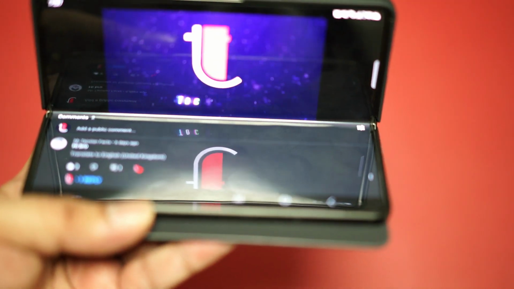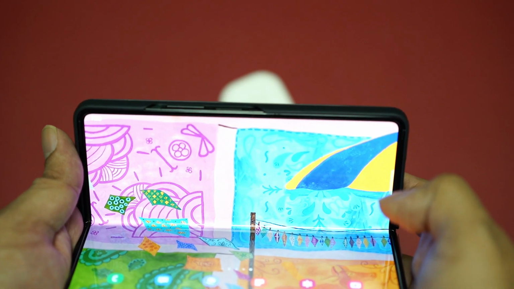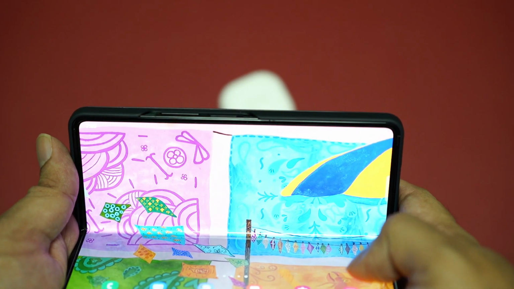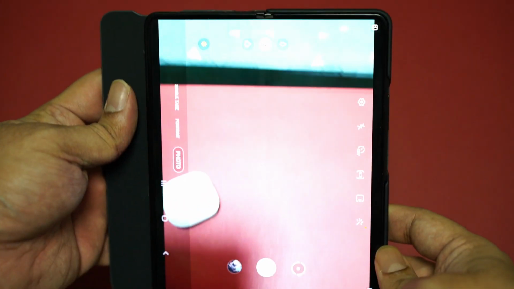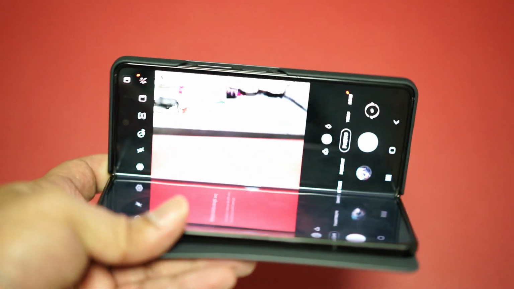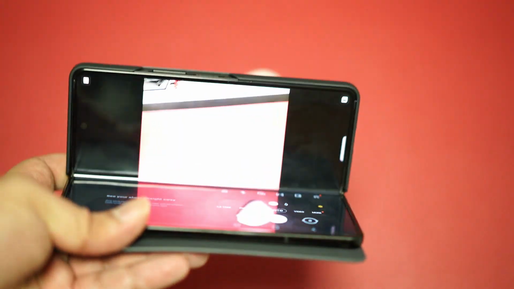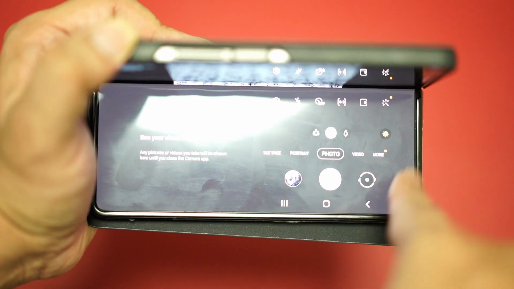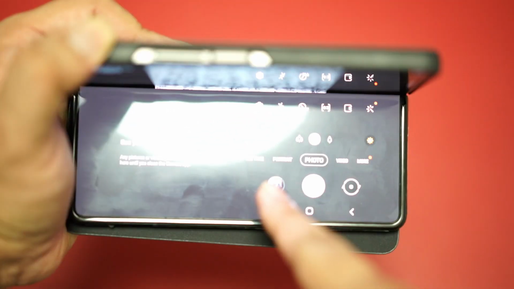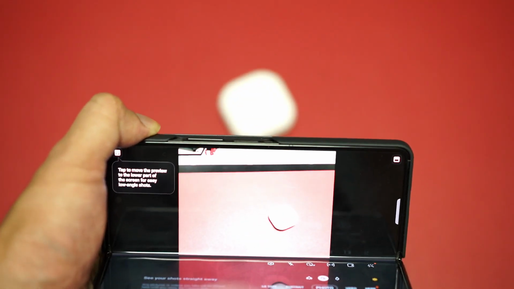Cool, isn't it? Another interesting feature of flex mode is to utilize the camera function. So let me launch the camera app, and then flex it to enable the dual screen mode, which is called flex mode. It shows the controller, you can take pictures and everything. So that's what I mean by flex mode.